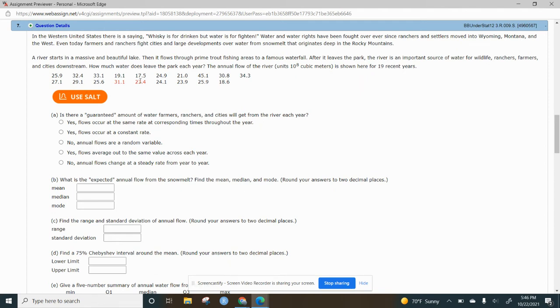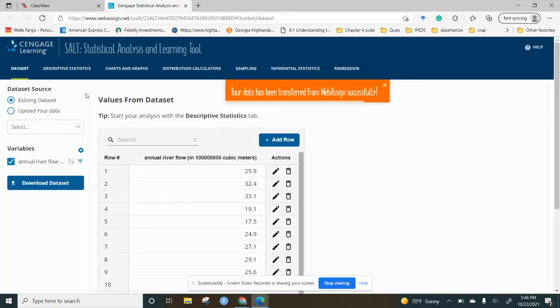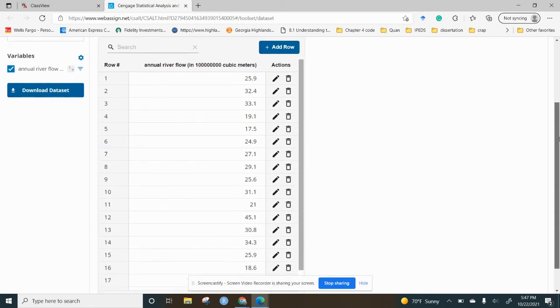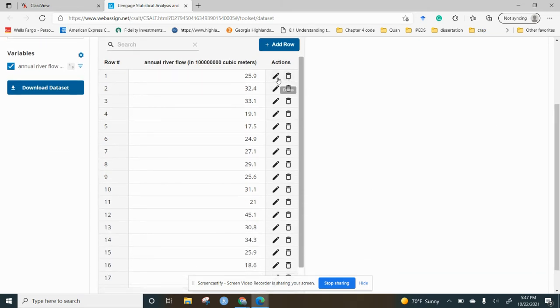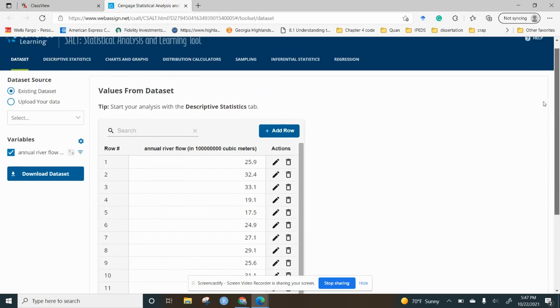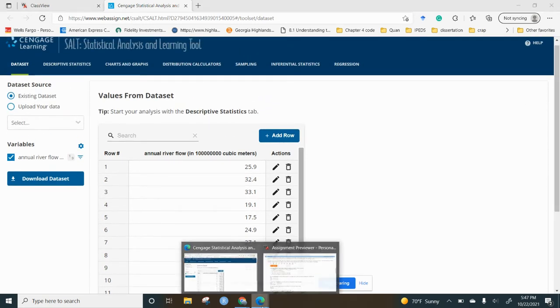If you have a calculator, I have another video posted in the announcements that shows you how to solve it. But I'm going to use this. So if I hit this, okay, what it tells me is my data has been successfully transferred to WebAssign, which is really cool. And if you need to change any of this data, you can edit it or you can delete it. I wouldn't touch it.